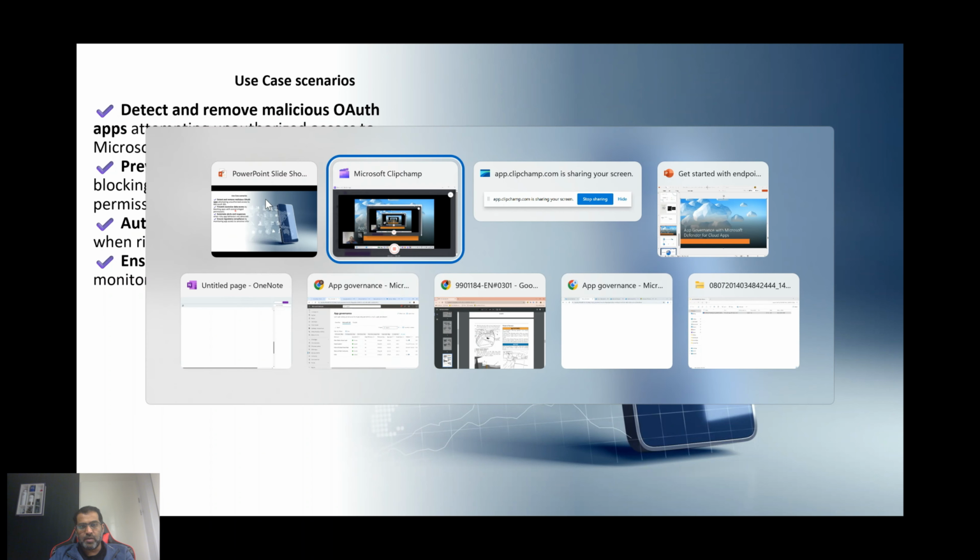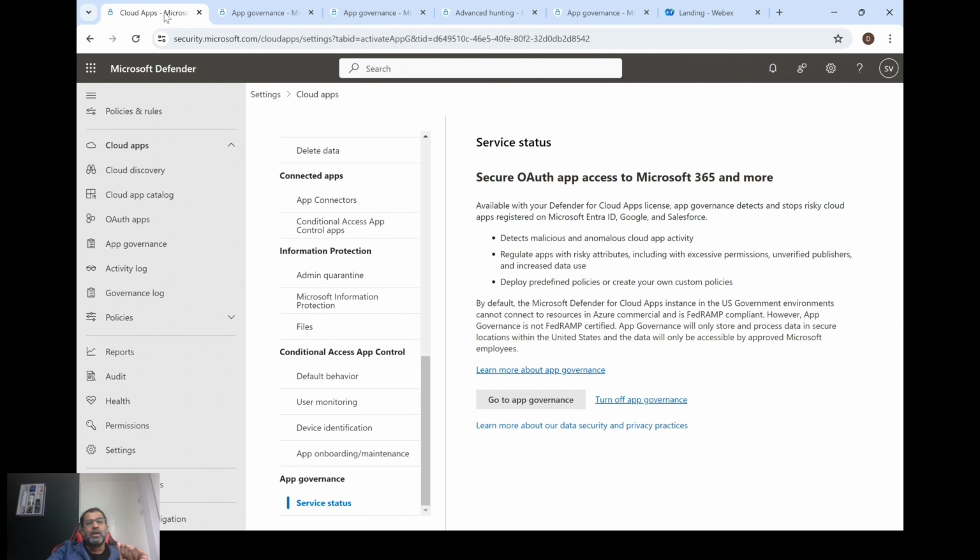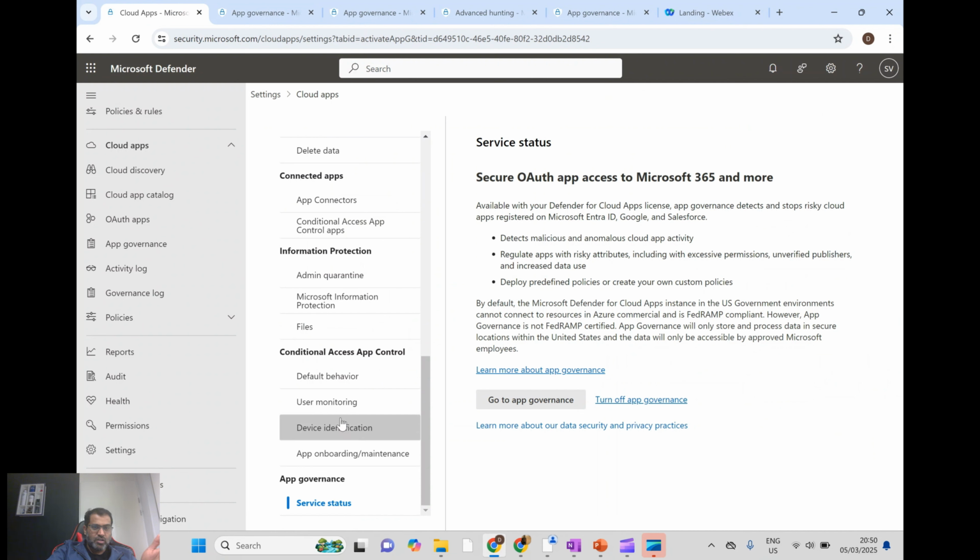When we want to utilize app governance, the first and foremost thing is you have to turn on app governance in your tenant. Basically, you navigate to the Microsoft Defender portal, go to the settings, and then come to the service status. Here you have an option to turn on app governance. In my case, I have already turned it on, so it's enabled. If you have not yet utilized it, you should see app governance turned off, and you have to turn it on.